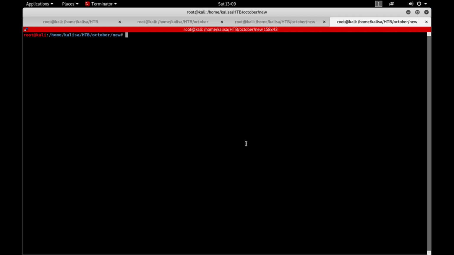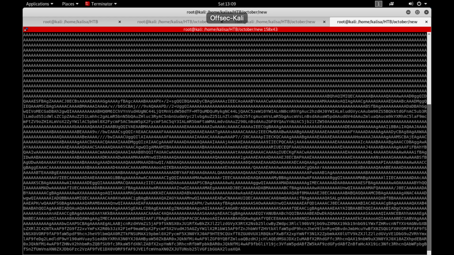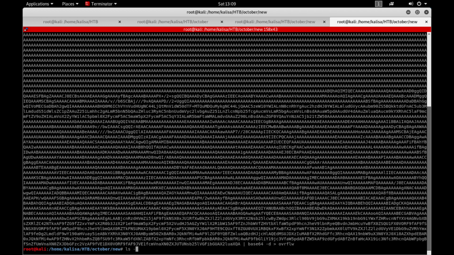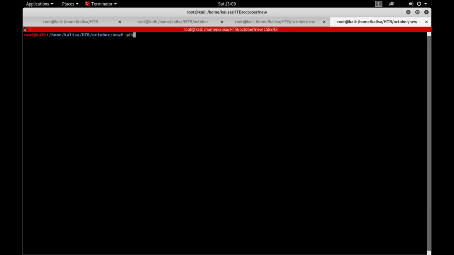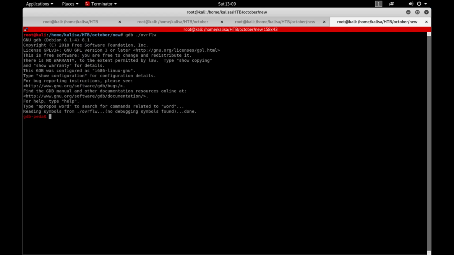Okay, I took this and went back to my own directory and said echo, paste it, base64 -d for decode, and just save it as overflow. Okay, it's here. So clear this and start gdb -q overflow. Then I will check security with the checksec command, and we can see that NX is also enabled.